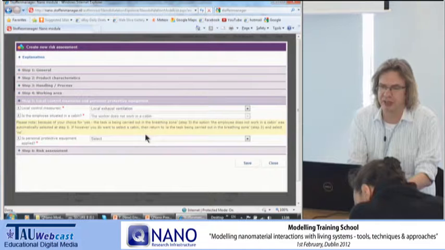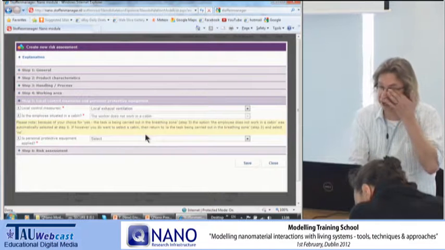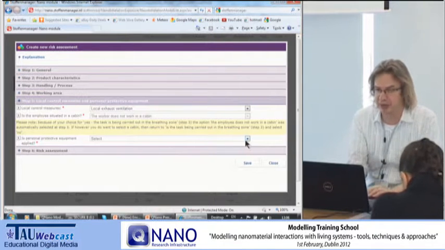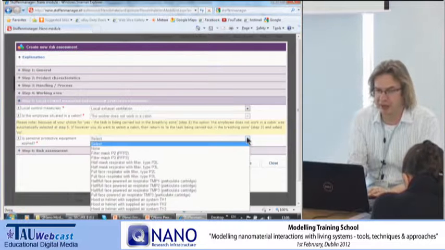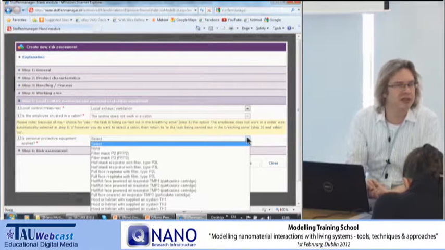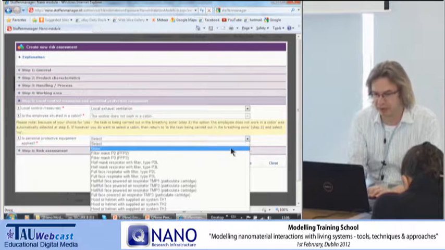And the work that's already completed, because it's in the breathing zone, it doesn't matter whether the worker is in a cabin or not. And then RPE, was it RPE? No? So we select none.